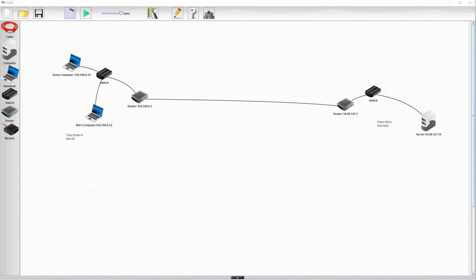In this video we're going to be looking at a medium complex network, and for this what we've done is we've added routers which connect different LANs together, different local area networks, to create a wider area network. So what we have here is a bunch of computers, all of these computers here which are in your home here in the UK. And we have this server which exists at the Filius headquarters in Germany.